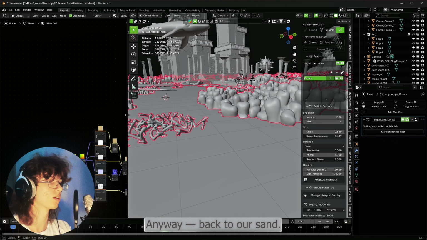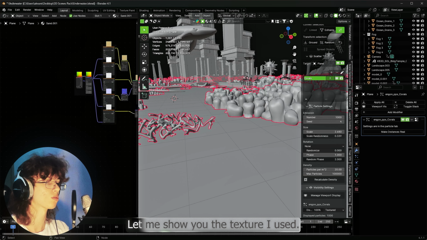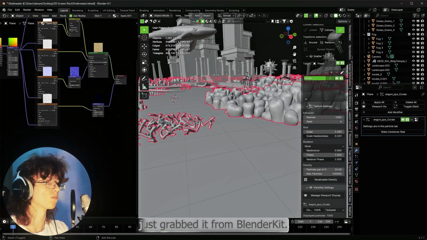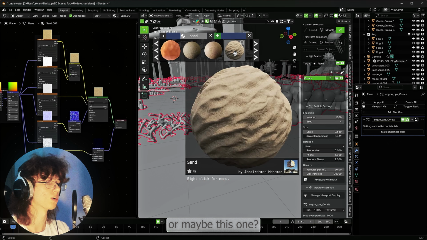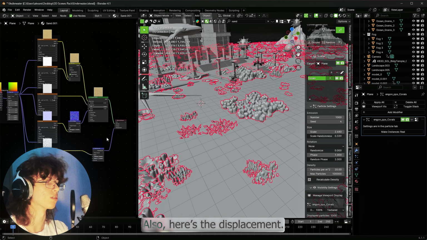Anyway, back to our sand. Let me show you the texture I used. Nothing fancy, just grabbed it from BlenderKit, searched for sand, picked this one, or maybe this one, doesn't matter. Also, here's the displacement.